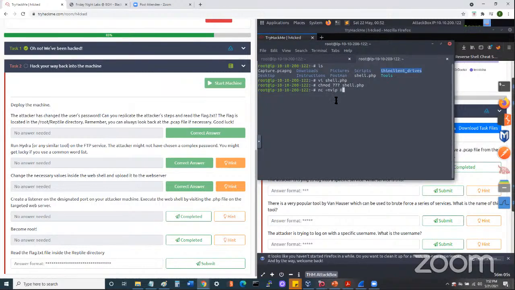nc -nvlp, and then we said listen on port 80. I don't think the order matters. NLVP, and we said listen on port 80. That's probably why they changed it.